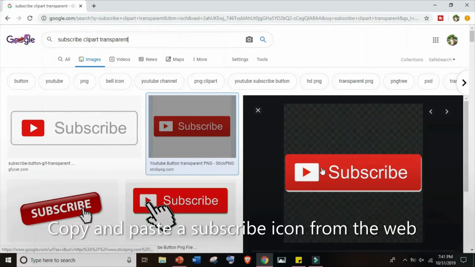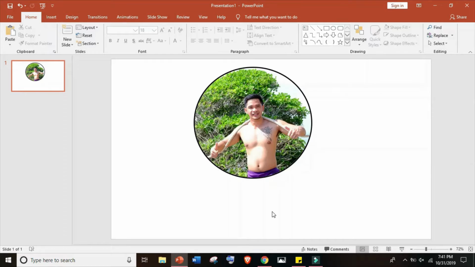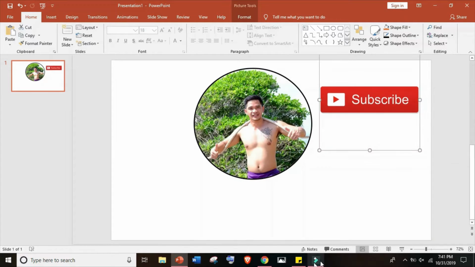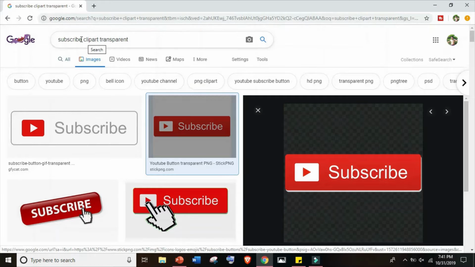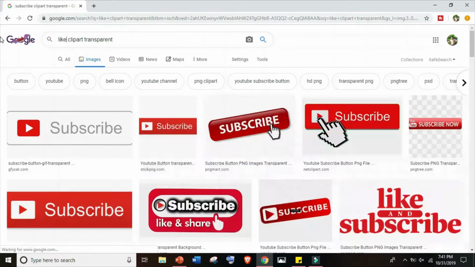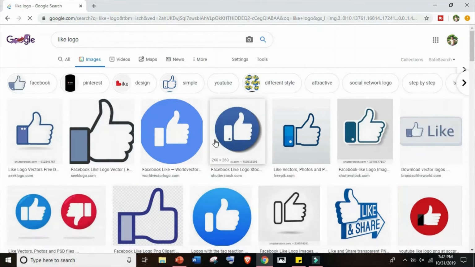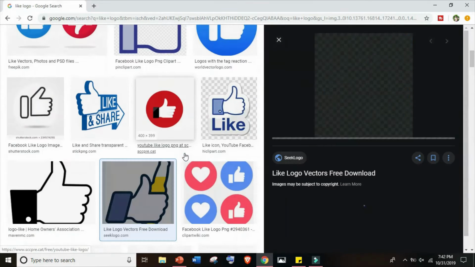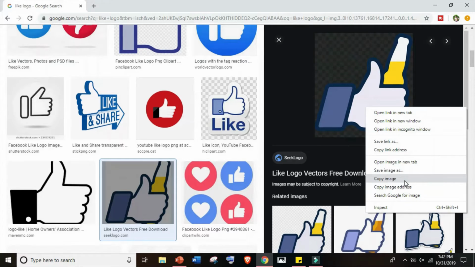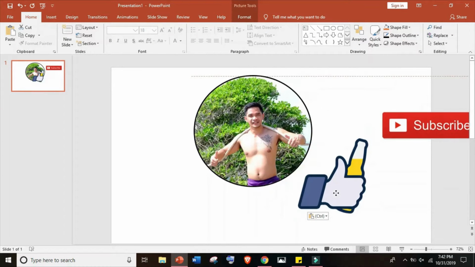Then let's go to your web, copy and paste a subscribe icon from the web. Control V to paste. Do the same with the like icon. Right click, copy image, and Control V to paste.